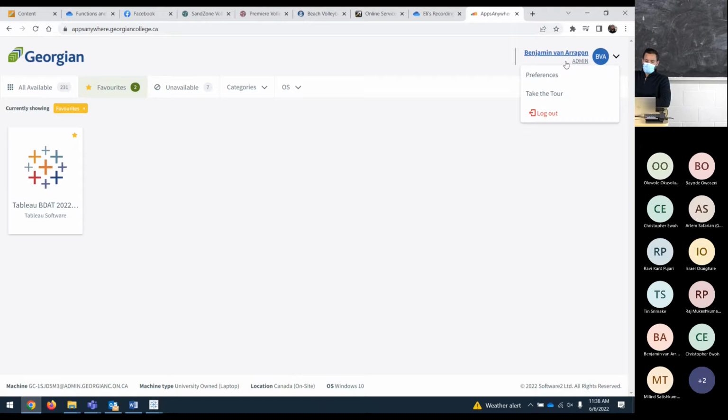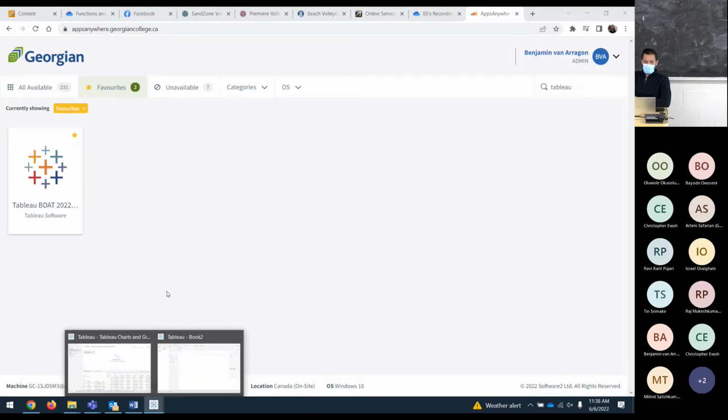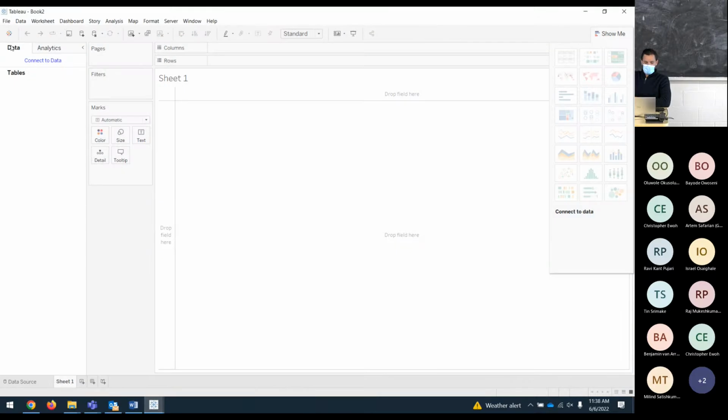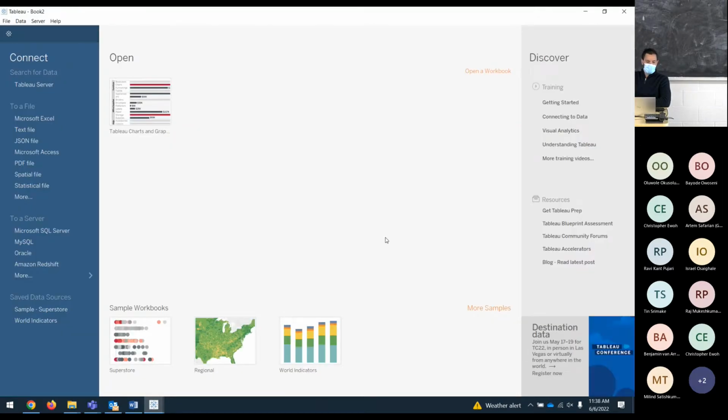Okay, so you should come across a screen that probably looks something like this. This is called the connect screen. So when you open Tableau for the first time, you'll see some sample workbooks.